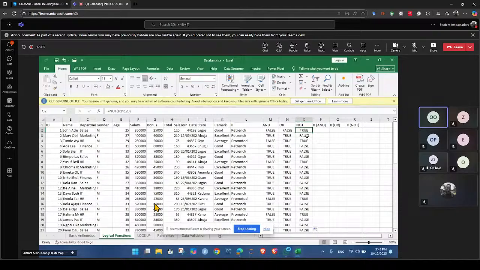Why are we having false? The total sales is more than 120, which is supposed to be true. But because we are using not, that's why we are having false. So when we are using not in Excel, it will be the negation of the positive outcome that you are supposed to have. Any question? Are we together? Any question? Okay. In the absence of questions, let's proceed.